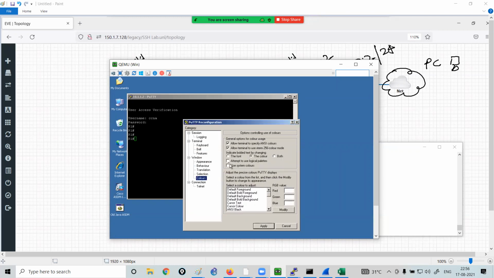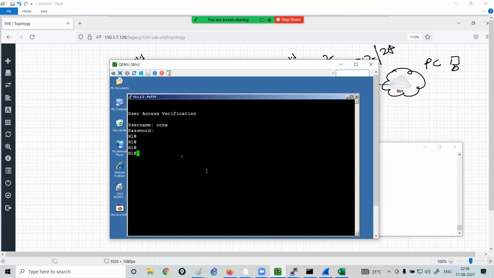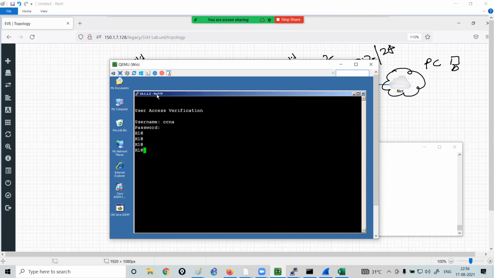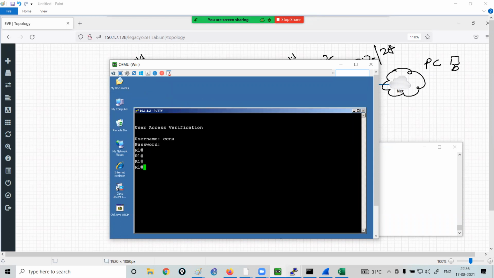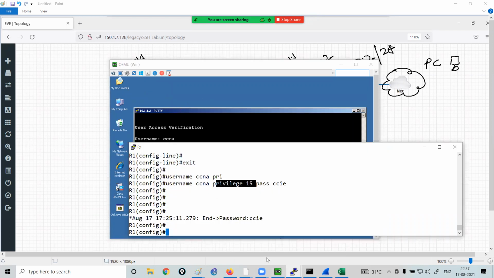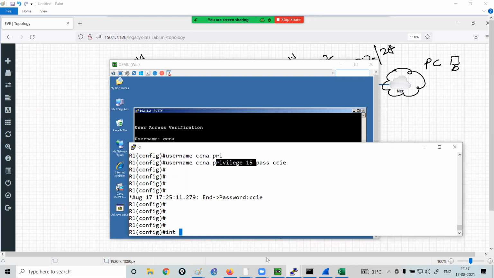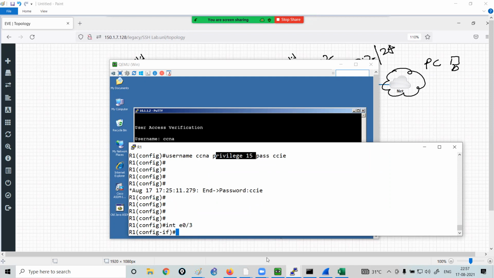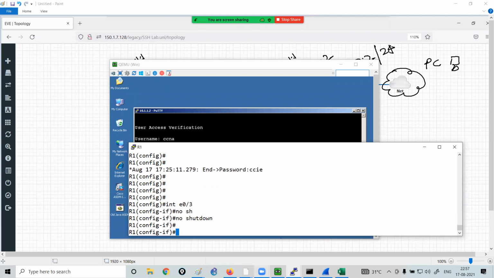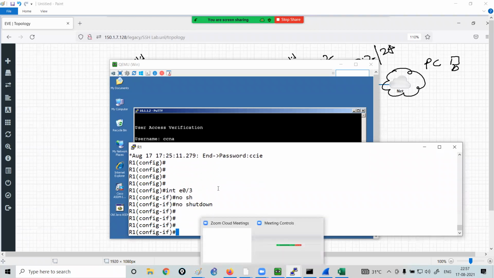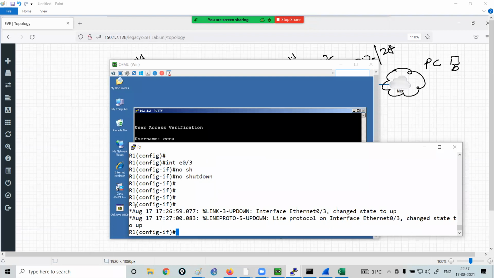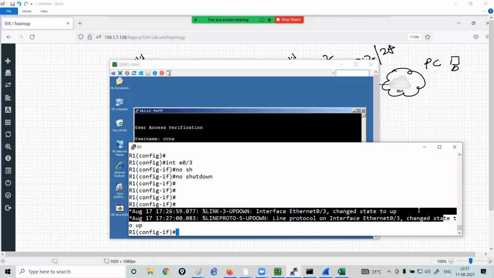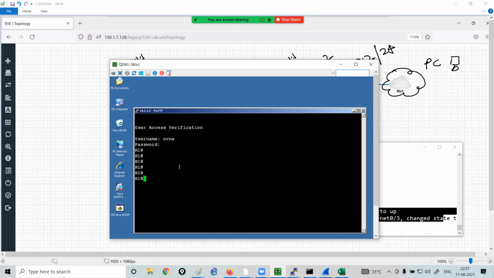Okay, colors. I hope it is visible now. On the router, I have taken the remote access of my router R1. Now, if I move to router R1 and run this command, interface E0/3 and no shutdown, you are able to see the log messages here. But on this screen, can you see the log messages?